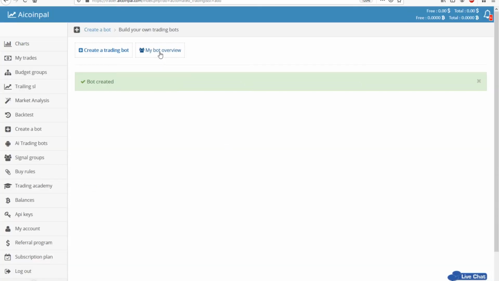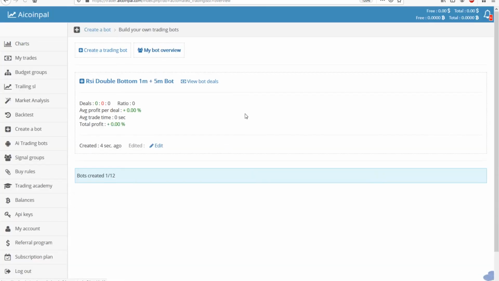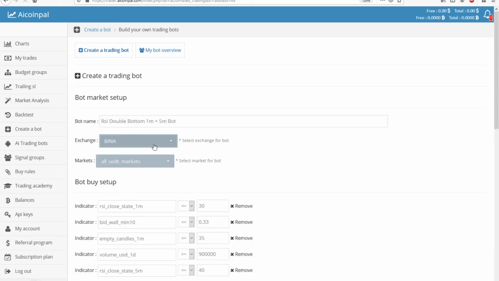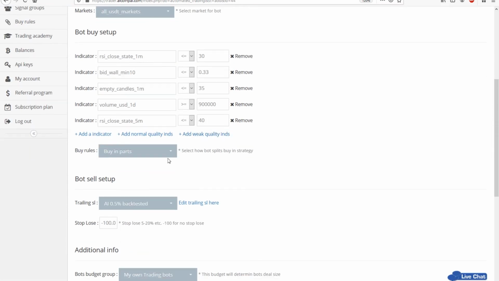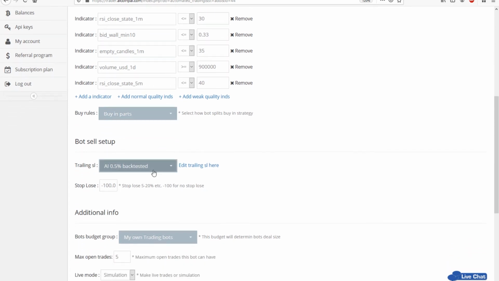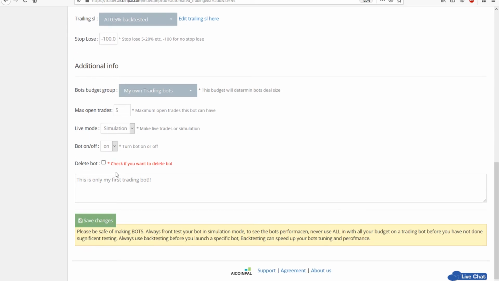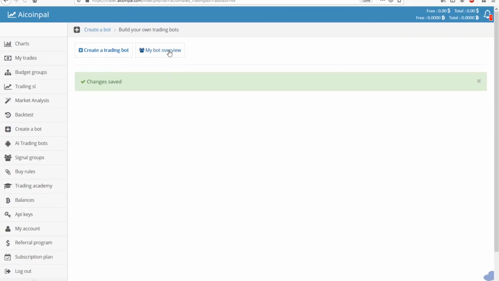Bot has been created. Now you can go through my bot overview, and you can see that this bot was made 4 seconds ago. We can edit this bot again if we wish. For example, we decide that we want to change, let's say, buy rules, or we want to change trailing stop loss strategy, or whatever. Or maybe we want to just delete this bot or turn it off, or maybe turn it in live mode. We can save those changes as well.